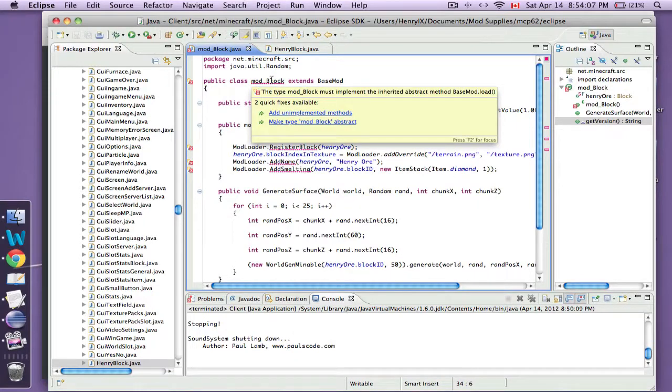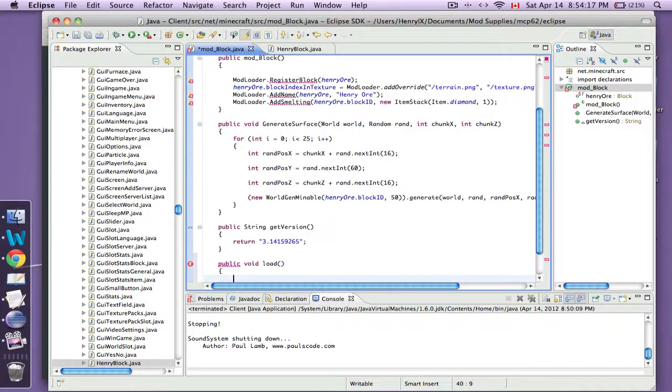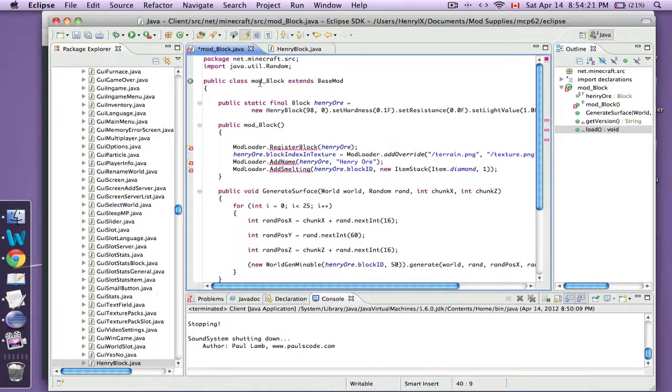And the reason is because it must implement the inherited abstract method BaseMod.load. And so that's the second error. What you have to do is just add public void load and then two brackets and then add two squiggly brackets at the end. And that should fix those two errors.